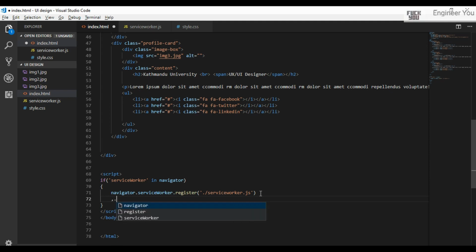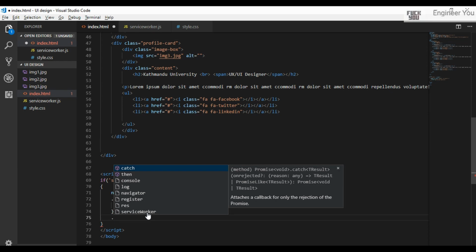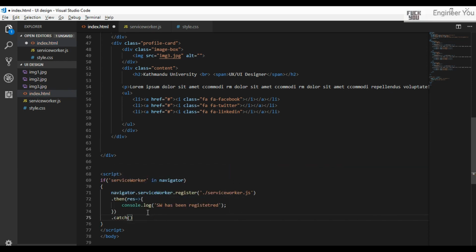Now since this is an asynchronous function, it's going to receive the response and error as well. So it's going to get the response in this then function, where I get the response, and when I get the response, what I want to do is console.log, and I'm going to say service worker has been registered. It might also respond with an error, and I'm going to catch that error like this, and I'm going to say console.log that service worker was not registered, and I also want to display the error itself.